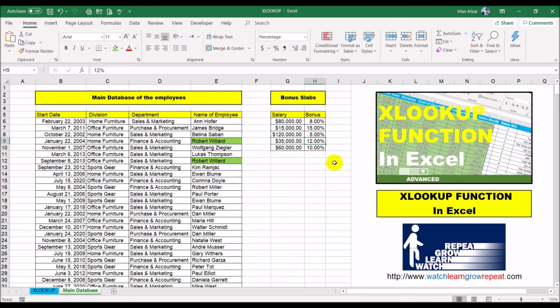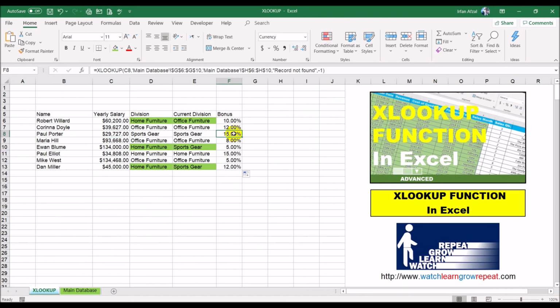29,727. So that would be between this group and this group, and because it's lying between these two, the lower bracket will apply. So this person would get 15%. Okay. So that's the type of thing that I was telling you at the beginning of this video, that this is something that you would not have been able to do with VLOOKUP or with index match.